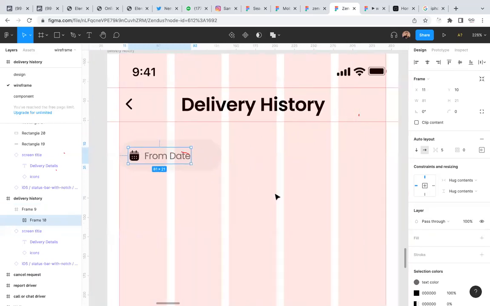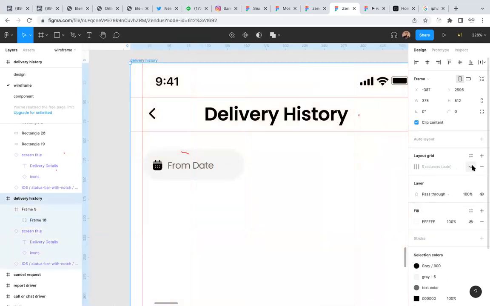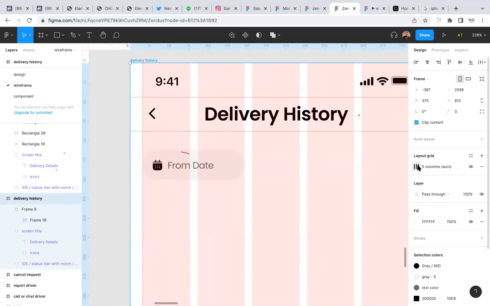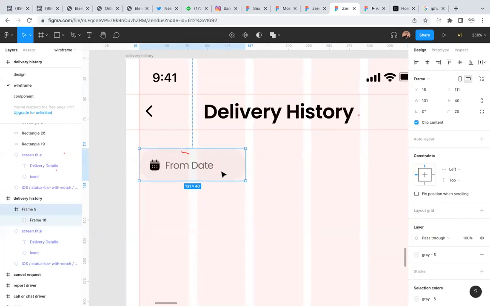So I'll take a look at what I'm doing. I can easily toggle this stuff off if I feel it's too much for me, or better still, let me reduce the transparency to 5. I don't want it to be so much. Then, all right, so this is what I have. Of course, this is changeable. So I'm going to duplicate this now. Of course, always remember to name your frame, right? So I'll name this frame from date, right?